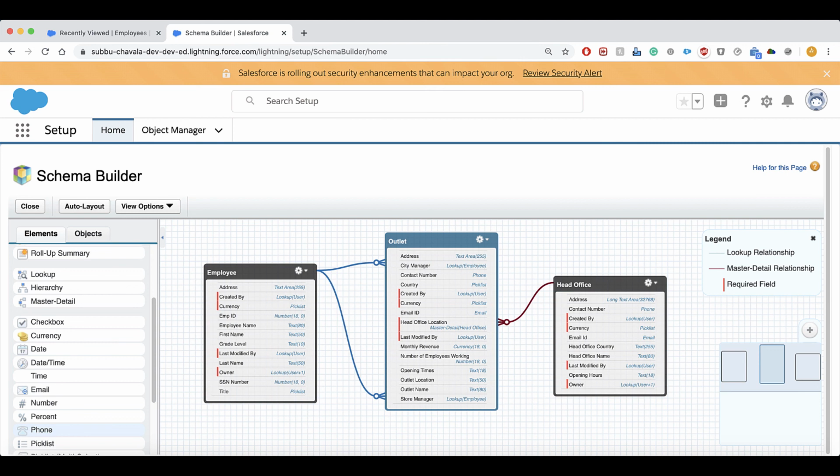So what we learned in this session: we went through the standard objects and learned how to create custom objects and fields inside the objects, and also establish relationships between these objects. We covered objects, fields and records and created relationships between the objects. That's it. Thank you.